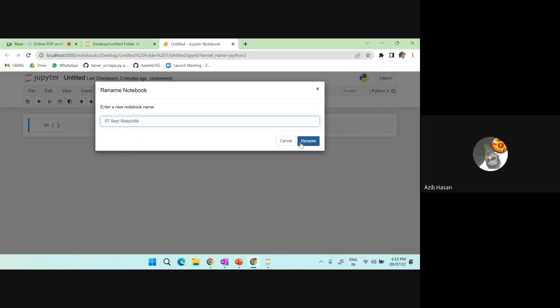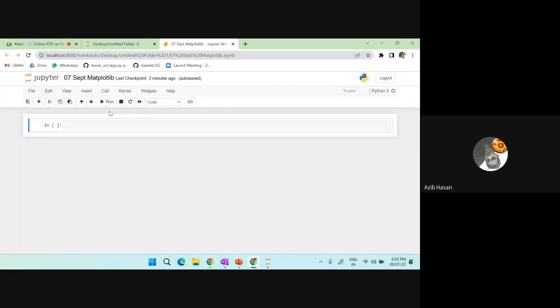You guys can name it something, because untitled doesn't look good. So yeah, just name it. I generally tend to name my notebooks with a date so that I don't get confused with what the different things are.